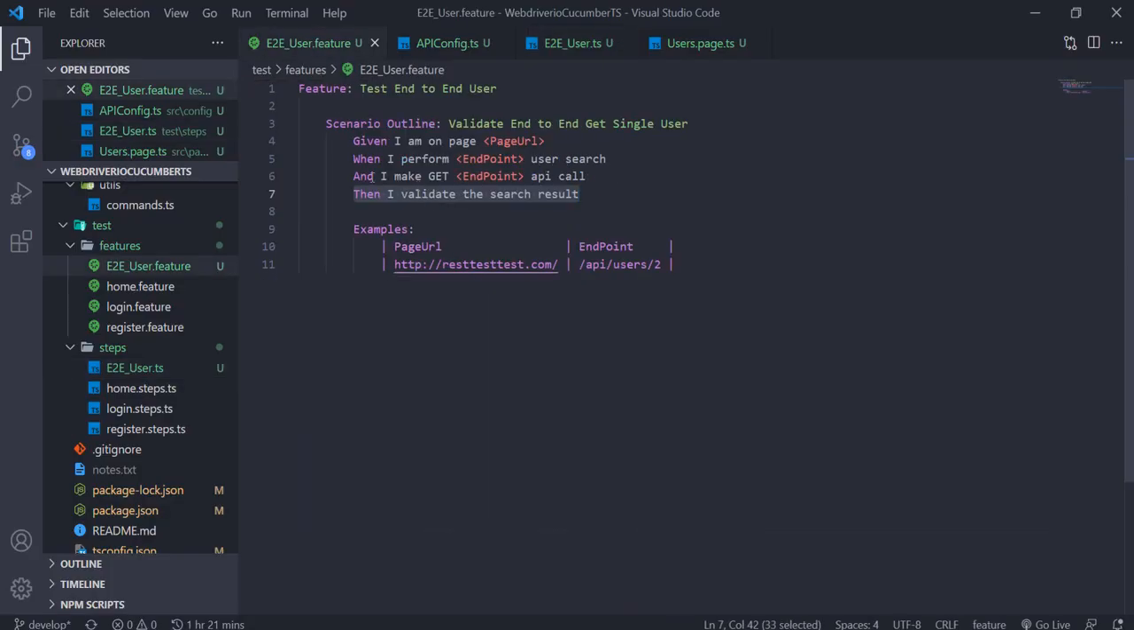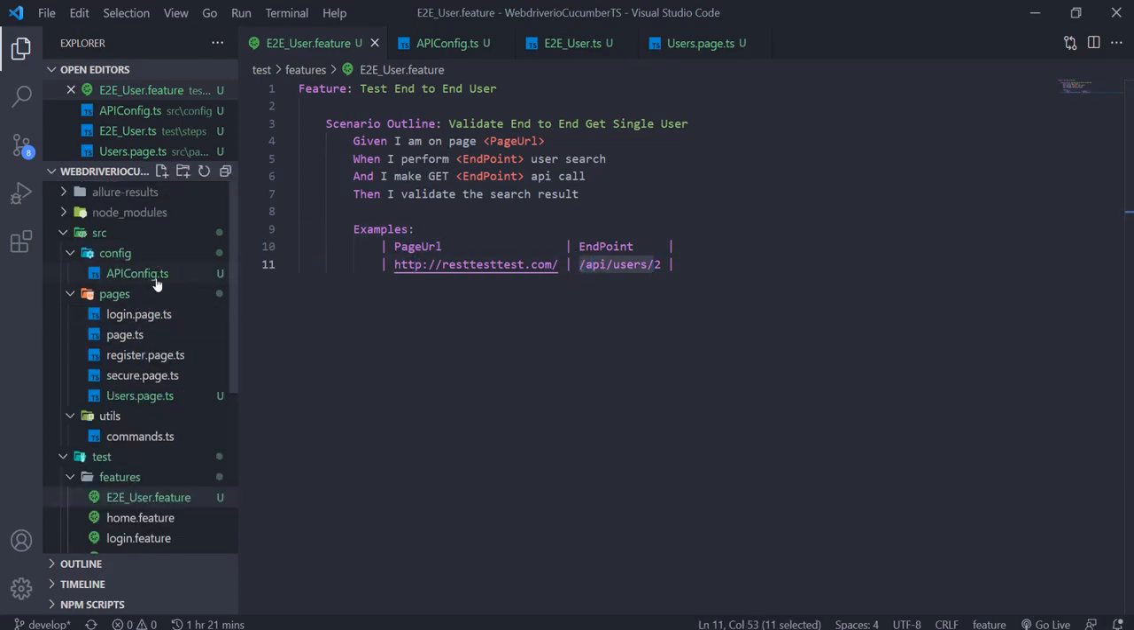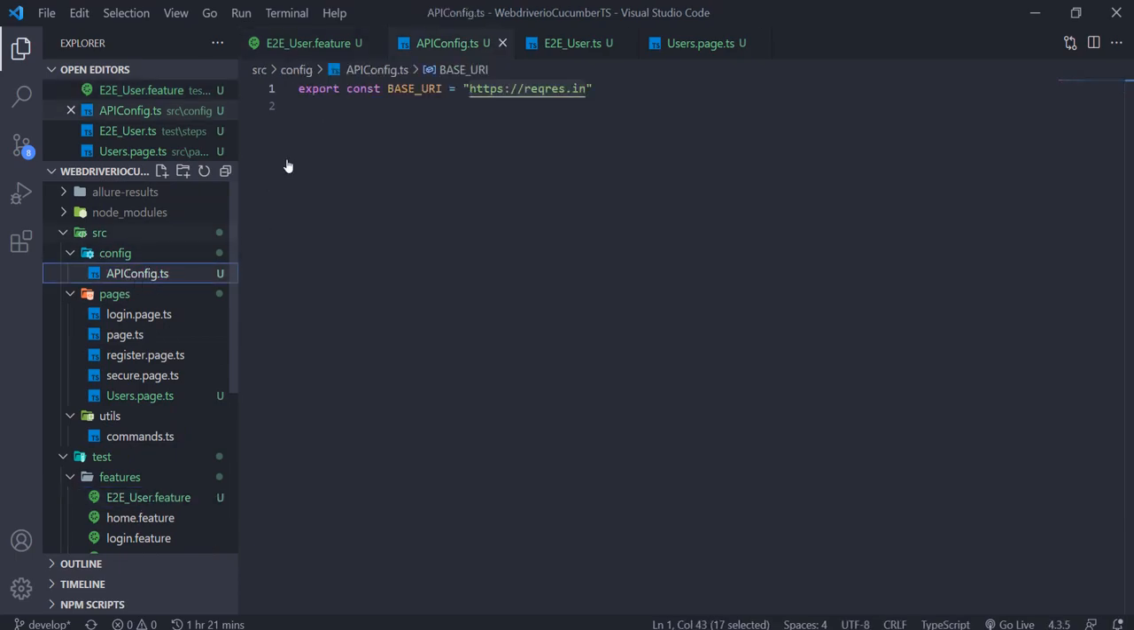For that, we have written a feature file. We have maintained our user URL endpoint in this feature file. Then we maintained our base URL in one separate file for the API. I created a config folder under src and created a file called API config. We are going to maintain all API-related configuration in this file only. That is why I created this file.